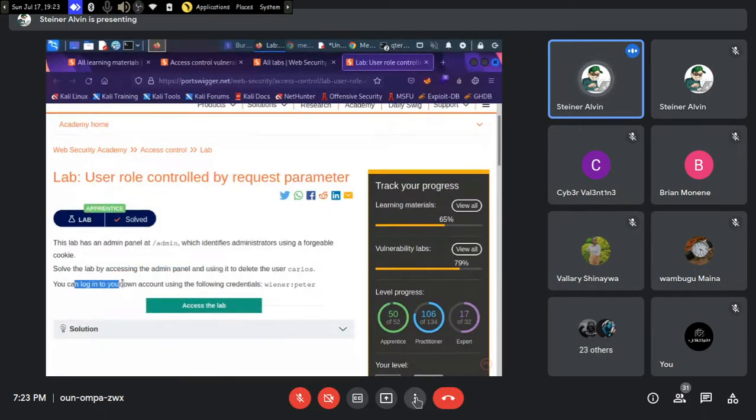You can log into your own account using the following credentials: wiener and peter. On this lab, it is to just log in. Then we have a forgeable cookie. So maybe we do what we call cookie editing using our cookie editor. Let's access our lab, our laboratory.